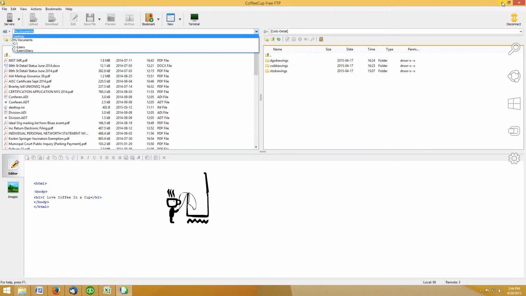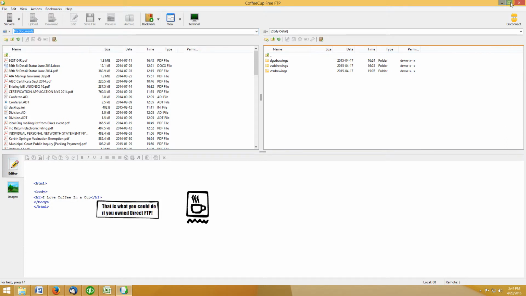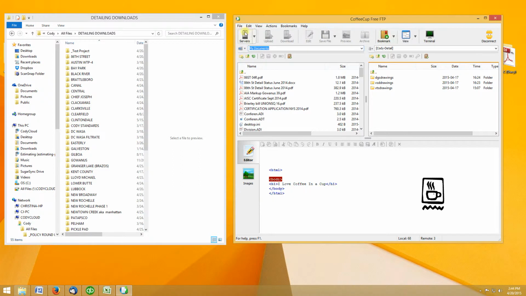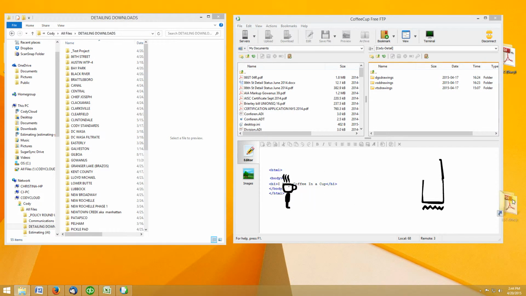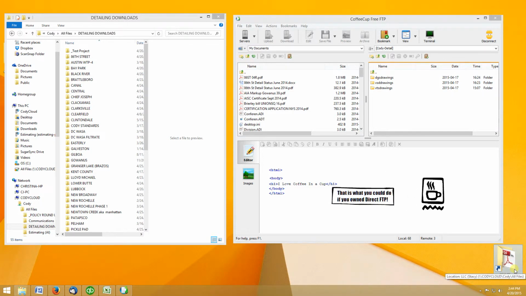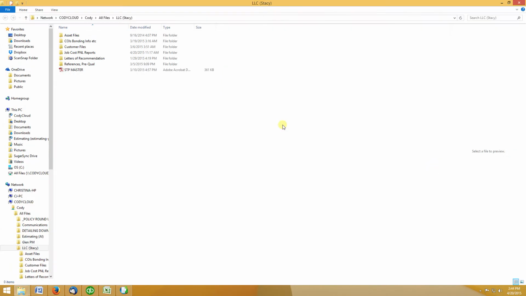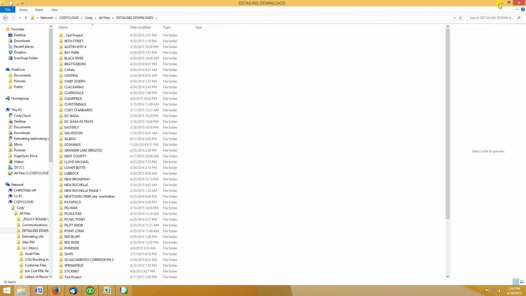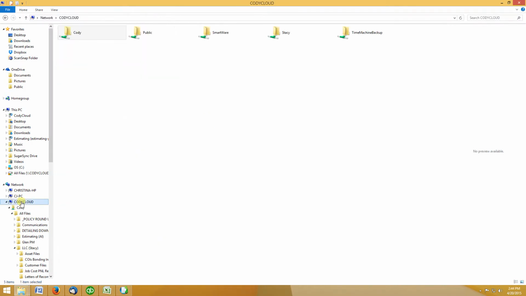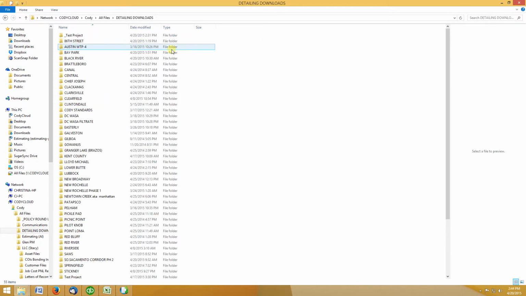So let's minimize this for a moment, or make it go back to its side. Alright, so I've already taken the liberty of opening up detailing downloads here to the left. You should know how to navigate there. You can use your shortcut. Like see, I've on the right here a shortcut to it, and that's one way of getting there. You use your shortcut and then go back to all files up here at the top, and then detailing downloads, and then it would be open that way as well. Or hopefully you just have Cody Cloud showing up on your network, and then you can find your way to all files and get to detailing downloads.